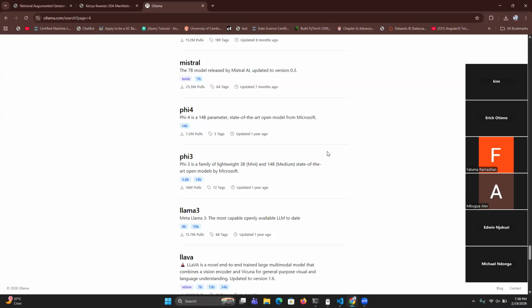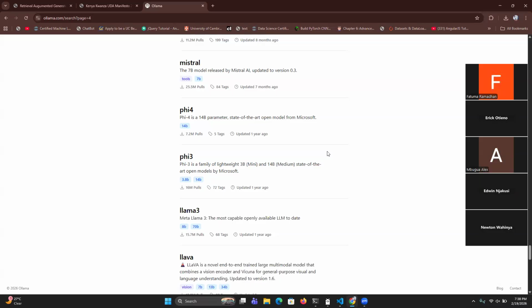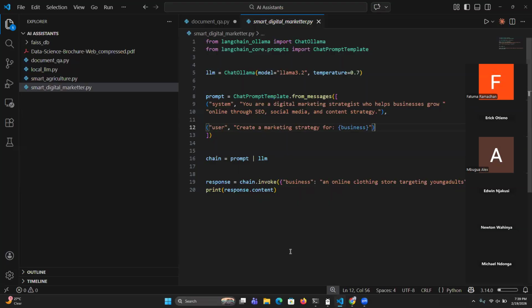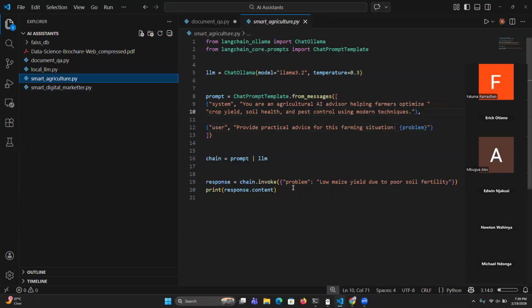Then we can go to Edwin. Edwin, how is your progress? I was able to install everything, and the codes are working. I've tried to use one of the assistants, but it's not working, so I'm still working on it. Which one particularly? Which one specifically? The one we did yesterday, or the ones on the document? The ones on the document.